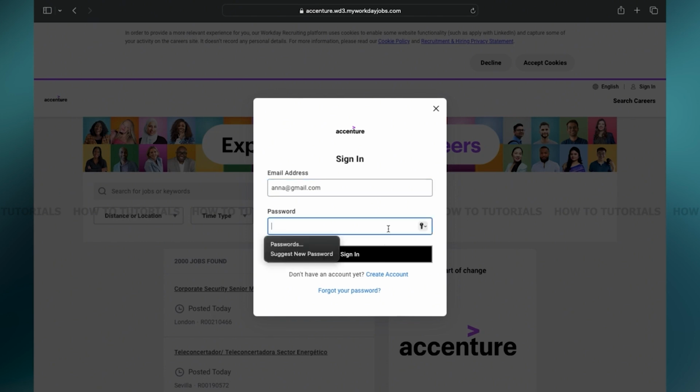Then, type in your password in the second. In any case, if you do not remember your password, you may click on the Forgot Your Password link on the bottom. After you make sure you filled in your details correctly, then you may click on the Sign In button.